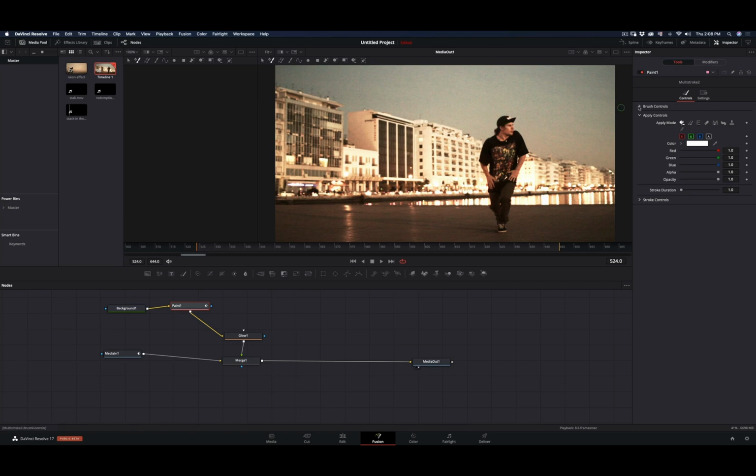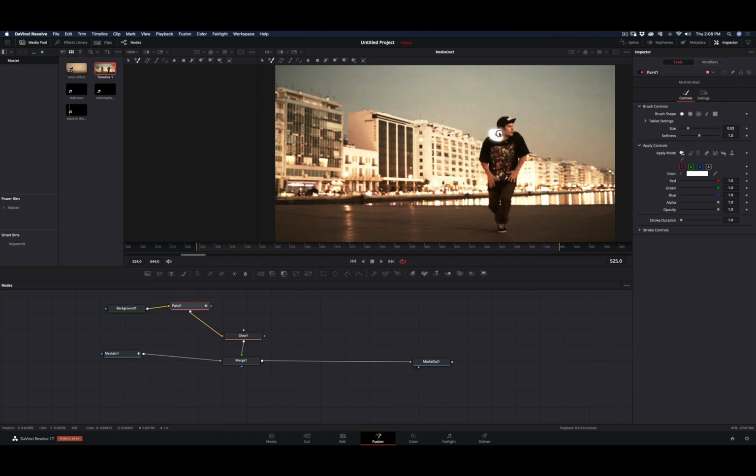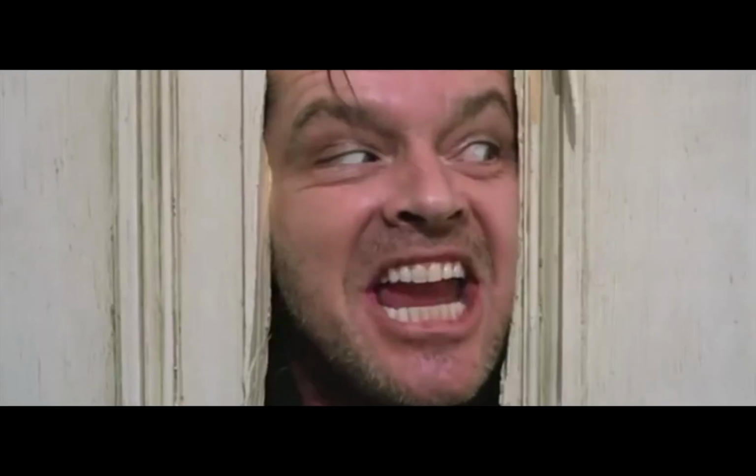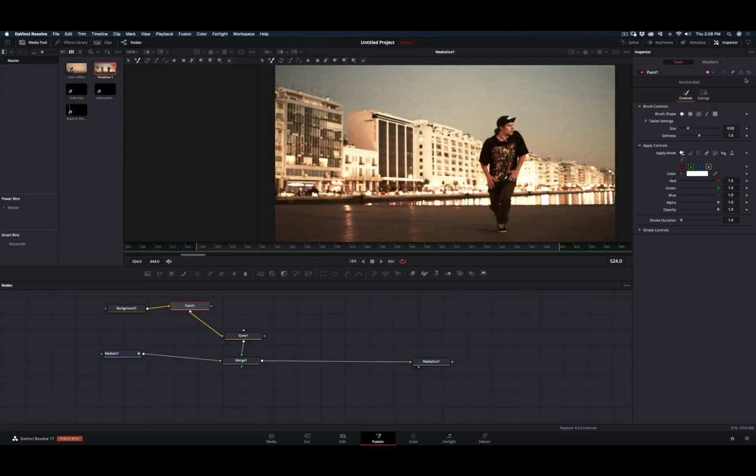Choose the color you want and adjust the size of the brush. The general idea of this effect is, draw, one frame forward, and draw again. Go frame by frame like a psychopath and paint whatever you like. Let me adjust the brush setting and I am ready to start drawing.